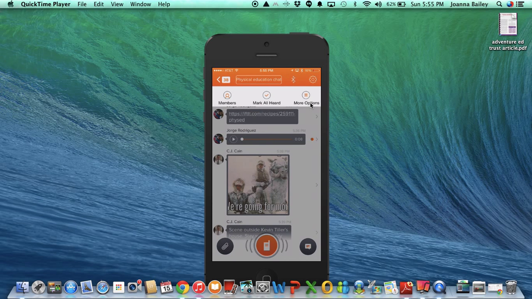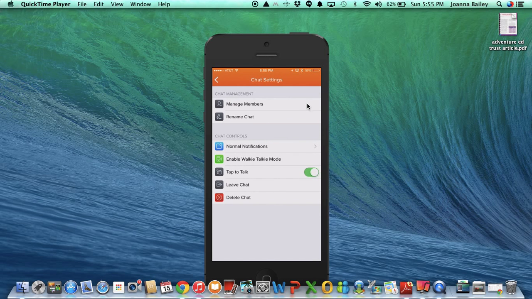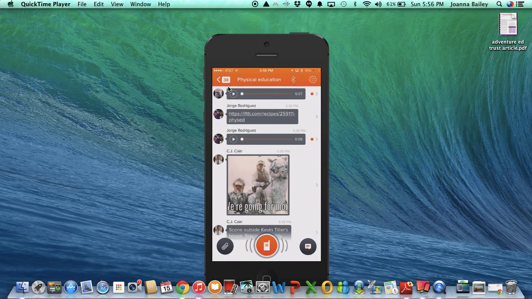Also, under the settings, under the more options, if you are the admin person, you can rename the chat, you can add members, and then these ones here just tell you what sort of notifications you want, whether you want to tap the button to talk or have to press and hold it when you talk. These two at the bottom are pretty important. If you leave the chat, you're done. You can't get back in. If you delete it, that's okay. You can get back into it. So make sure that you don't do the wrong one on that part of it.